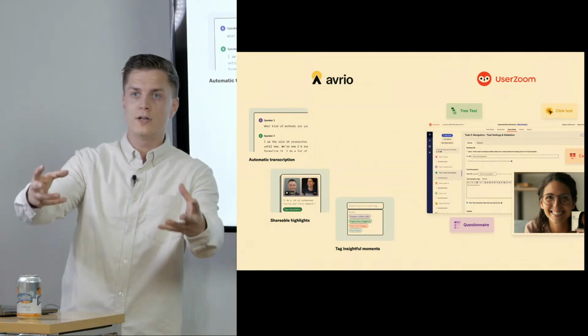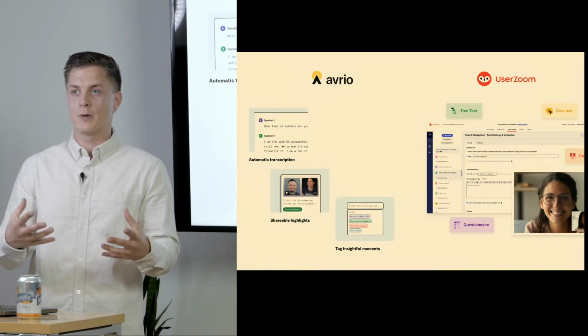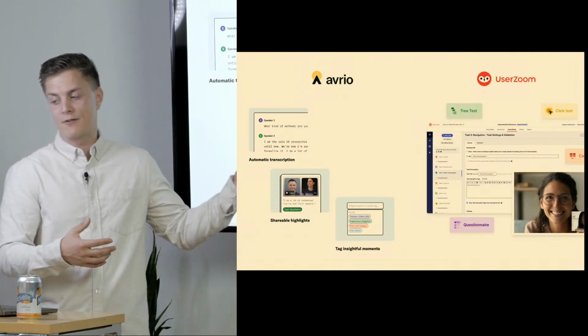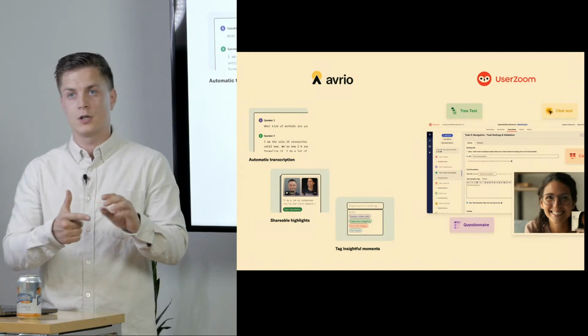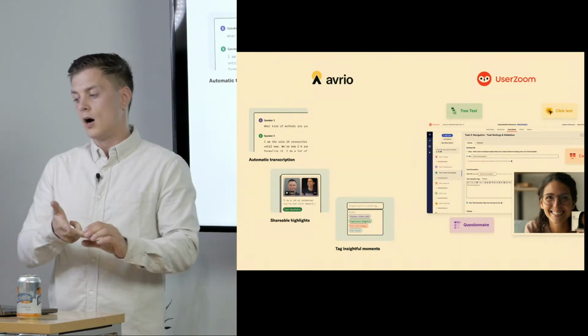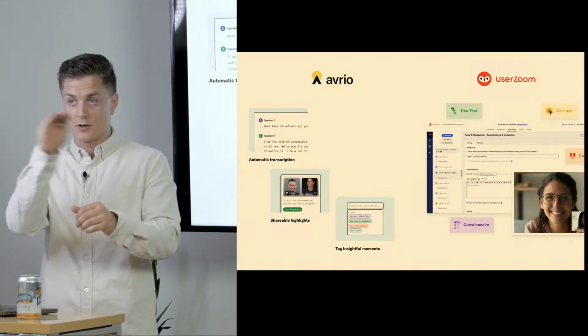And so the real user research, for this, we're getting more and more of these one-stop shop solutions like Avrio and UserZoom, where you not only can do participant searching, research design, you can then do the research, have it automatically dictate what they're saying.